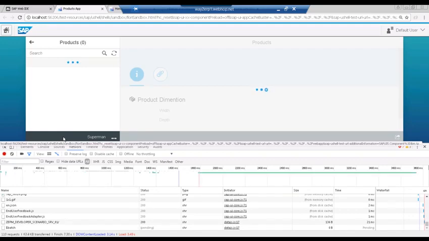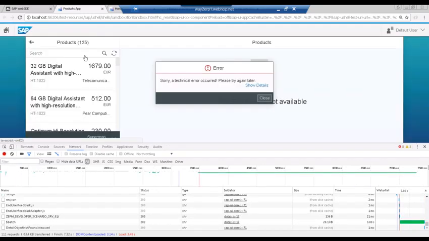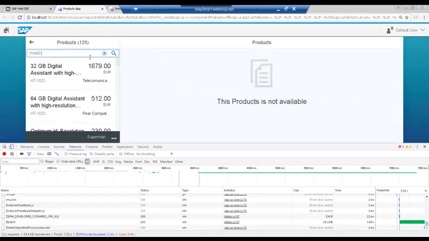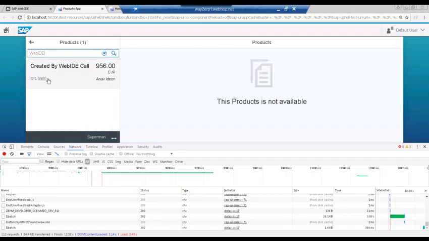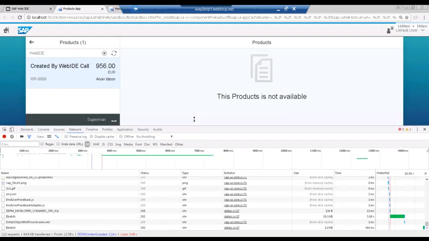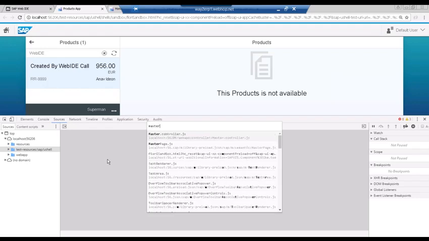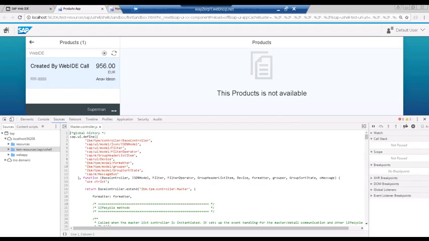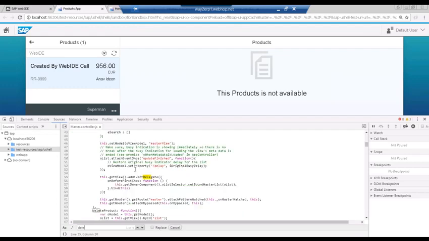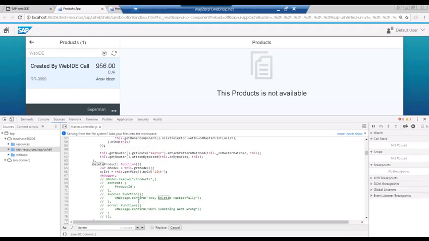Yeah, so let's let it load, and I search for web IDE, and here is my product. I select the product RR9999. Now I click on Superman button. So I click on it. It should hit my debugger into the JavaScript code. If my code is correct, let me come to sources and open the controller, master controller, and let's see, delete product. This is the method.